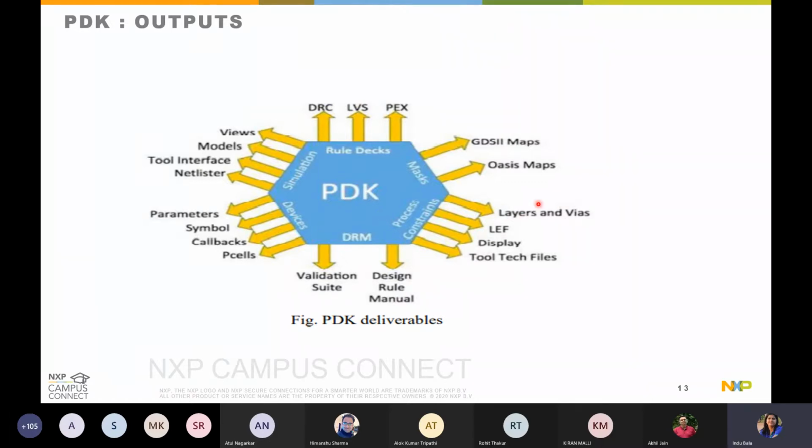Then from the process side, we have layers and vias and all the tech file definitions. We have tech file LEF, which is Library Exchange Format. This is also one of the ways to generate the tech file for a particular tool. Also, all the tool-related tech files which are required when you create your design. What are the basic design requirements when you create your layouts specifically, right? You have the design rule manual, which provides all the guideline rules. So before you go to DRC, you can also check the design rule manual for basic guidelines.